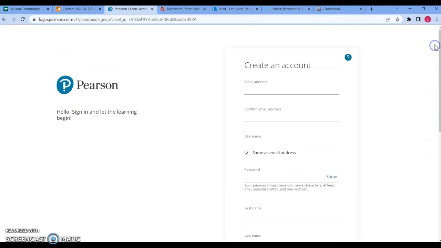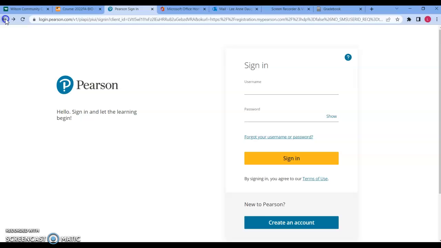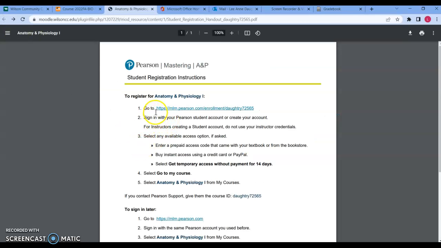the only way I'm going to be able to actually show you that part about the temporary access is to create a student account, and I hate to do that if I don't need to. So hopefully this is enough information.